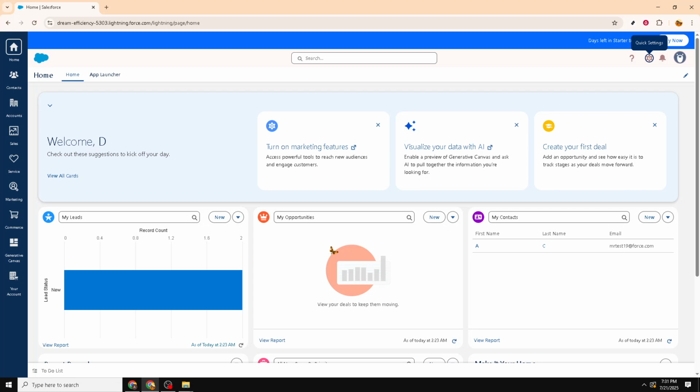In today's video, I'm going to teach you how to efficiently manage your Salesforce reports by using the Mass Delete feature on Dream Efficiency 5303, lightning.force.com. Whether you're looking to tidy up your database or simply want to clear out obsolete reports, this guide will provide a clear path to doing just that. Follow along carefully, and soon you'll have a cleaner and more organized Salesforce experience.